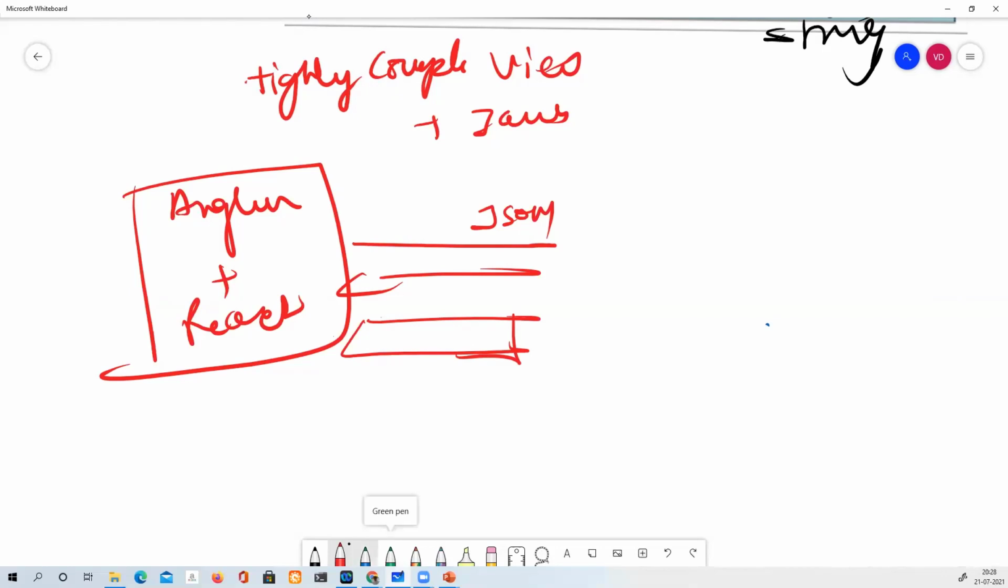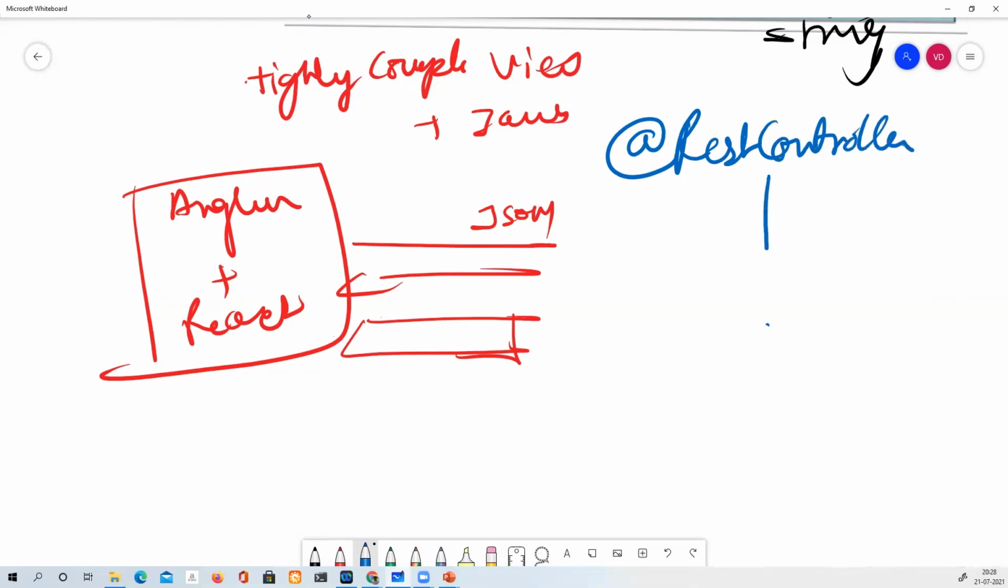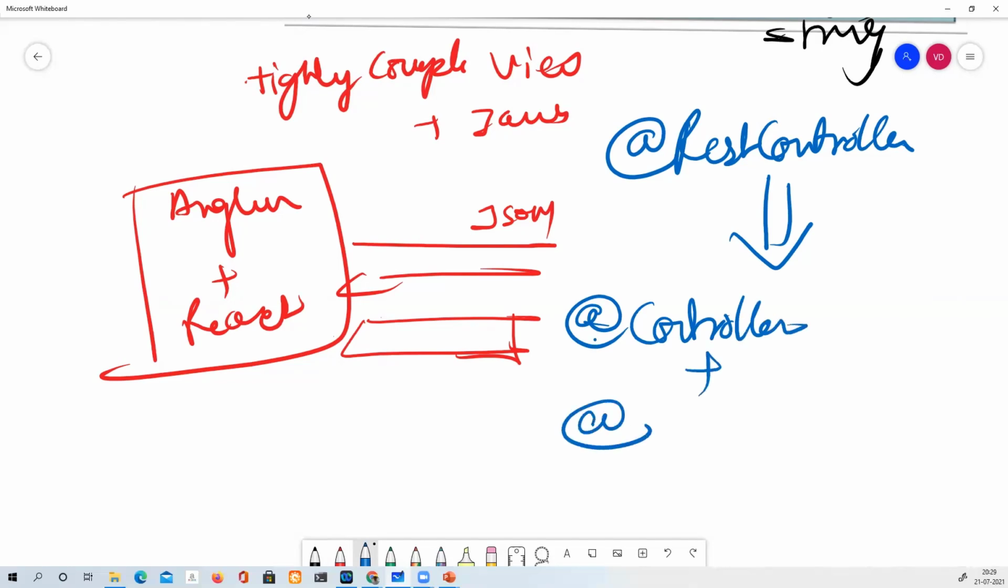So Spring thought of this and created another annotation, which is @RestController, which is nothing but a summation of what? @Controller plus @ResponseBody.